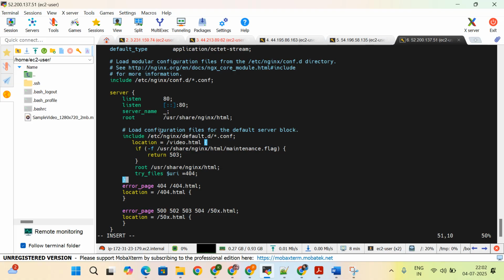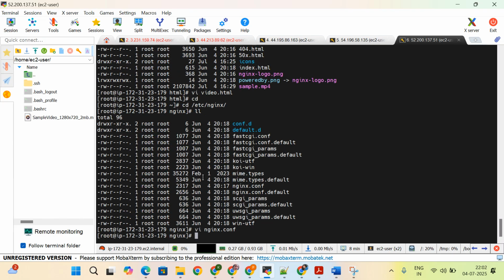So what is the location block saying? It is calling my HTML page and it is pointing to index.html. It will redirect to this also. Inside that HTML, it is pointing to this file video.html. So let's see how it will work. Just save it. systemctl restart nginx.